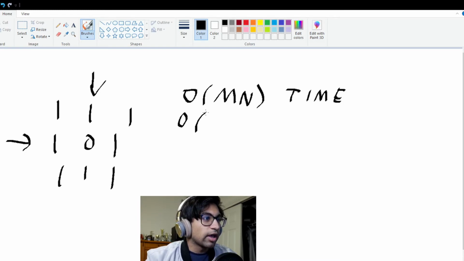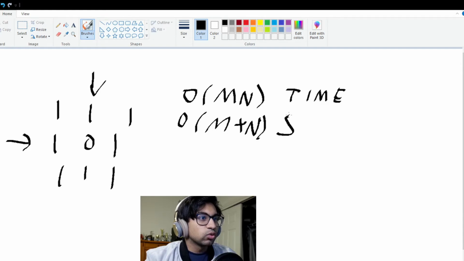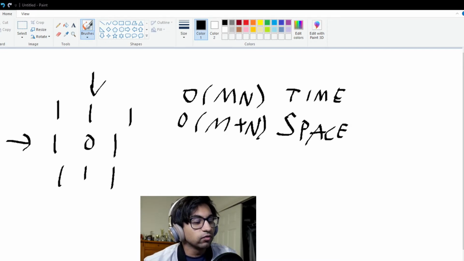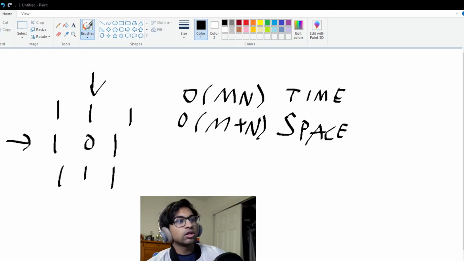Now we have O of m plus n space, and the reason for this is because we're making 2 Boolean arrays. One of them is of size m, one of them is of size n for rows and columns, and that's all we need. Now, this is a pretty good solution, but how do we know if it's optimal?